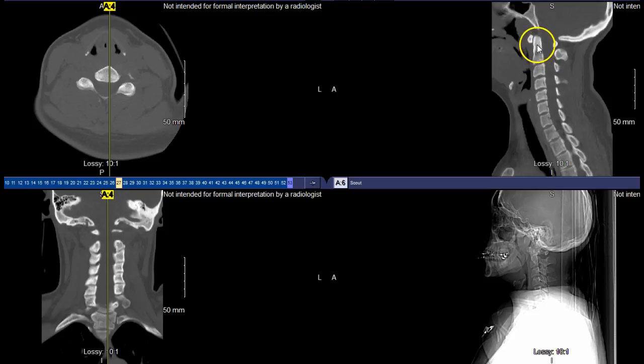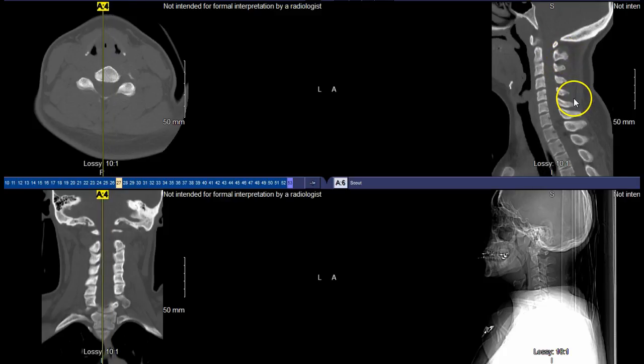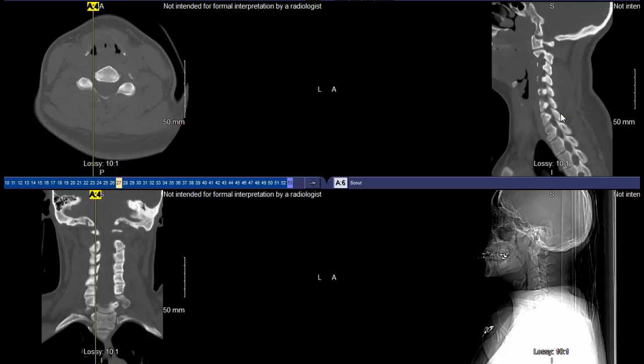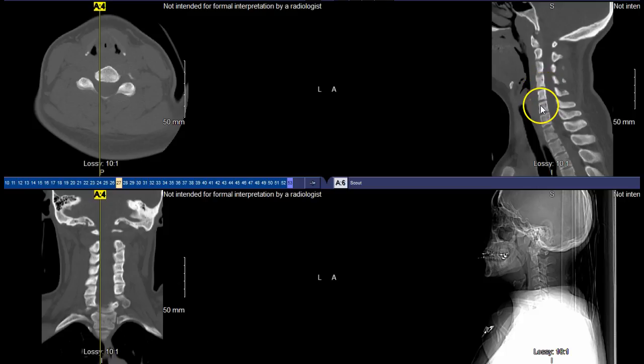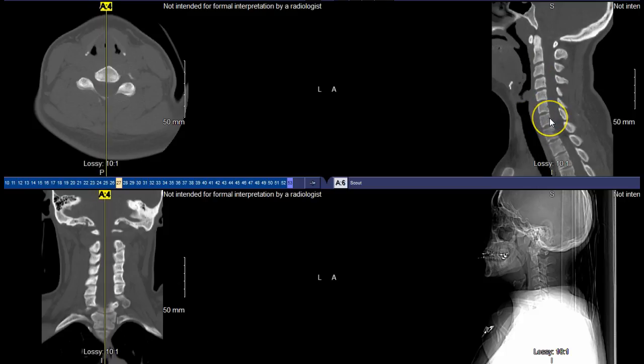So this is definitely C2 with the odontoid process, which would make that the anterior arch and the posterior arch respectively. And you can start to see some of those spinous processes here of the cervical spine respectively as well. While also visualizing, of course, the bodies and the intervertebral disc spaces accordingly.